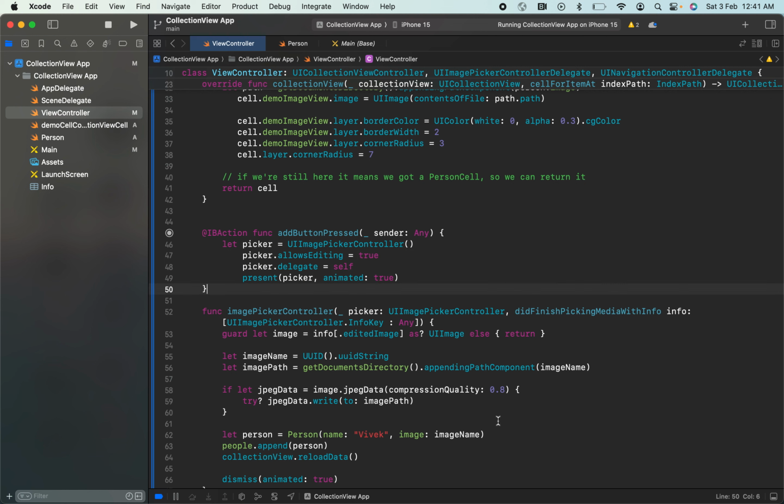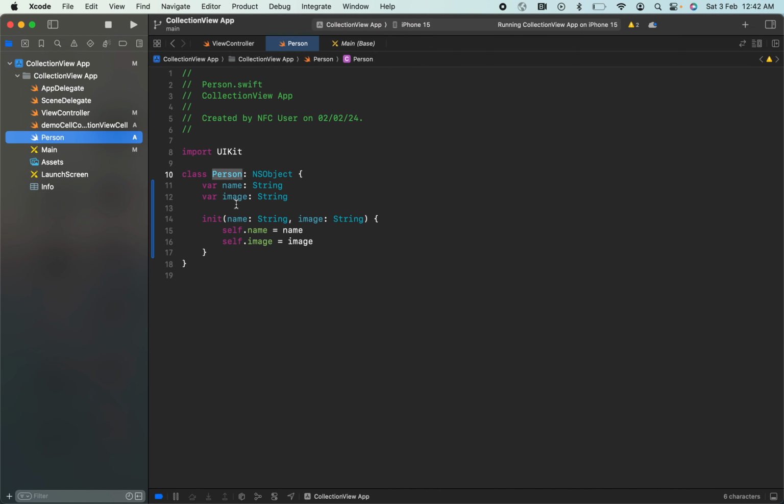Now let's see how to show the collection view. Similar to the table view, we have some functions, right? How many rows need to be there, what all needs to be in those rows, and if we click on that row, what needs to happen. Each one has been defined in one function. Similar to that, collection view also has similar kinds of functions. Before that, we have created a person class here with the name and image. So this is what we are going to show in the collection view.